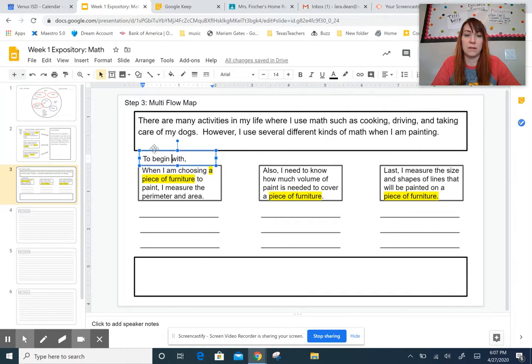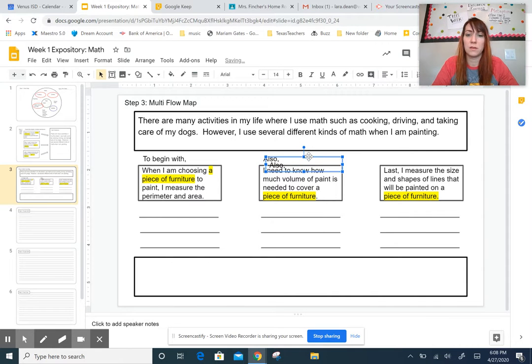And then I'm going to need another one. So I'll move this one over here, and I already chose something. I'm just going to take this out and put it here. Also, and then I need one more box.